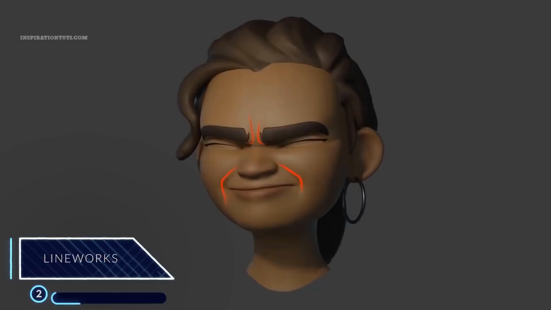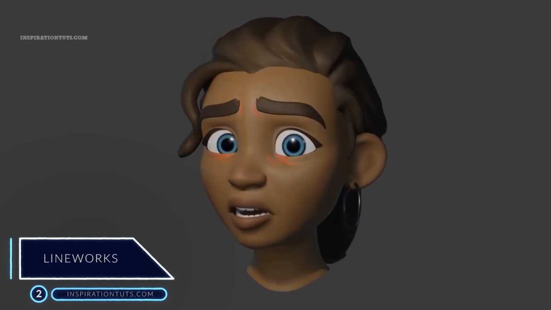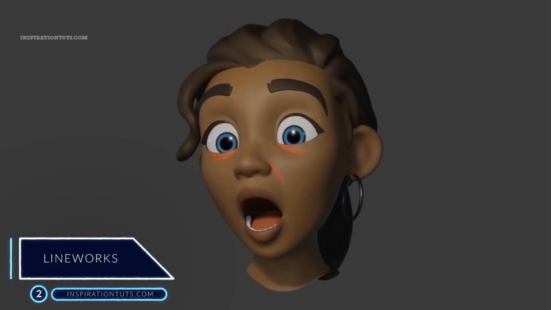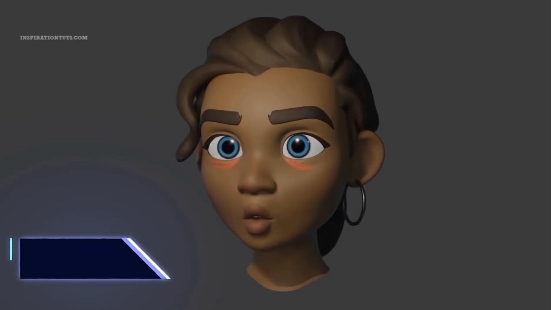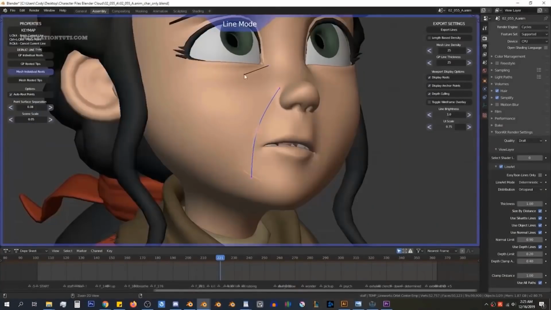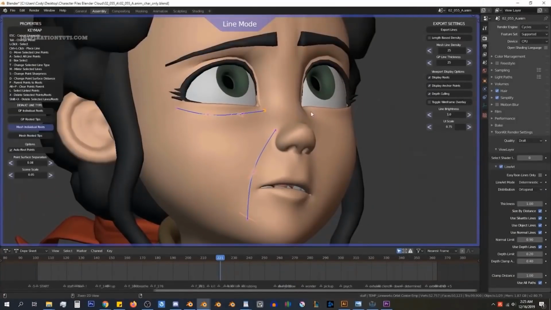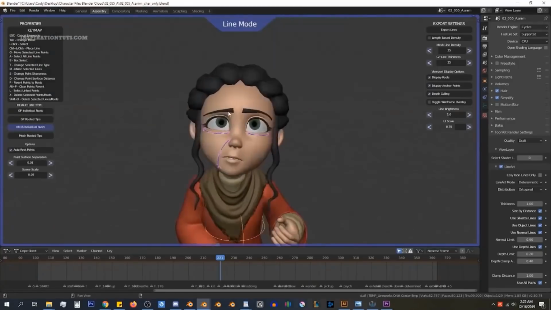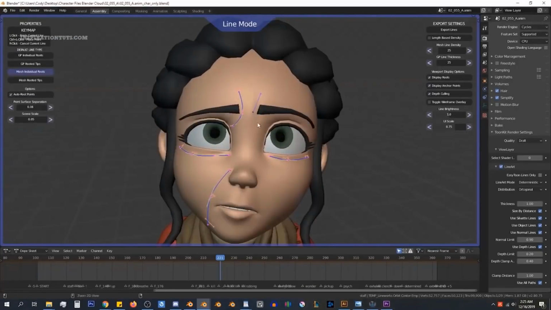Lineworks. Lineworks is a Blender add-on that gives you the ability to quickly add rigged line strips and grease pencil lines to characters, and the lines will follow the surface of the character based on where they are placed and come with a rig that gives you control over how lines work.